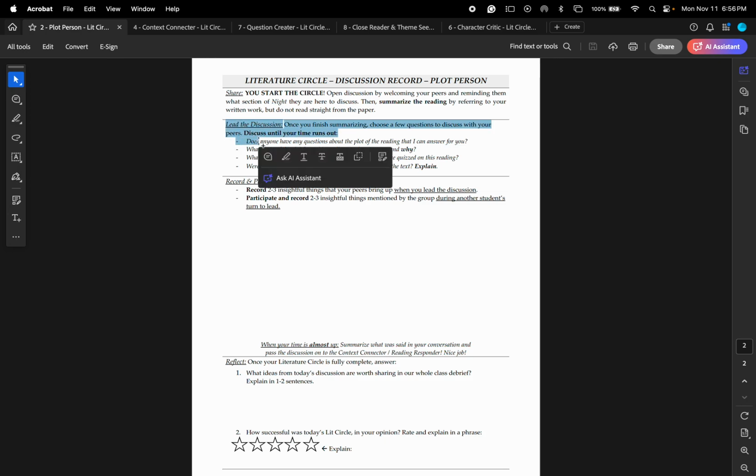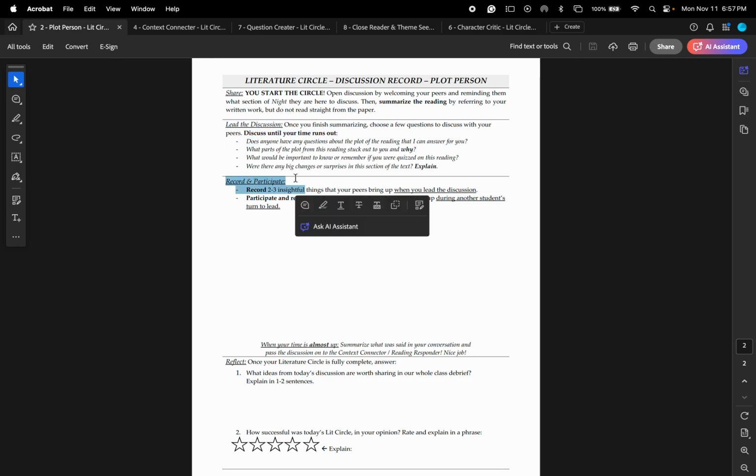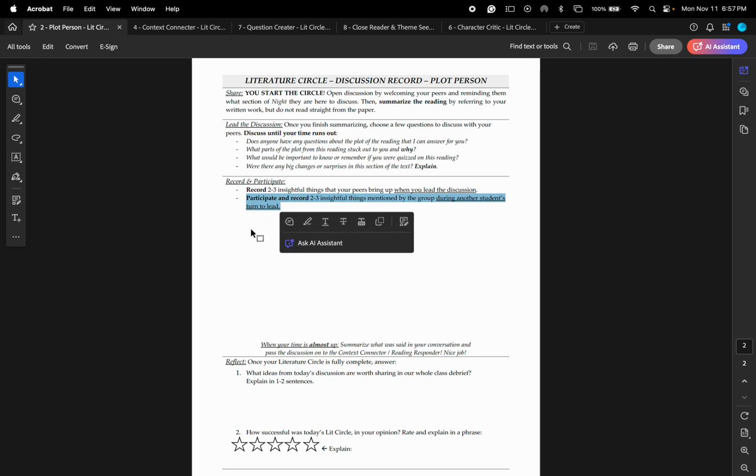While you are leading this discussion, this section here called Record and Participate says record 2 to 3 insightful things that your peers bring up when you lead the discussion. So if they bring up something interesting about what the most important part of the section is, this is where you jot those notes down. These are bullet point notes for you. Additionally, when your time is up and it's someone else's turn, this is where you'll record things that were mentioned by the group during another person's turn to lead. Therefore, I expect this to be full up of bullet points of important information.